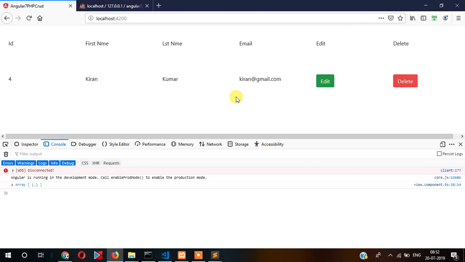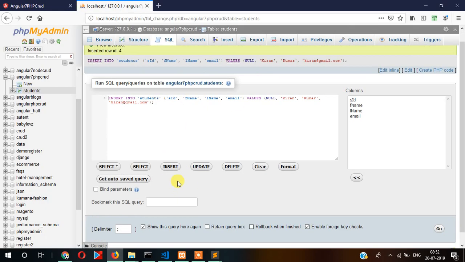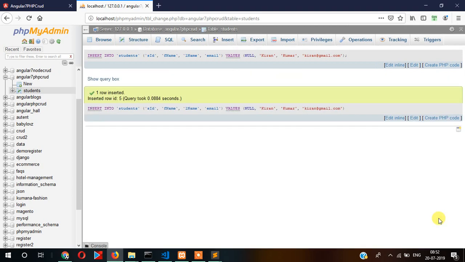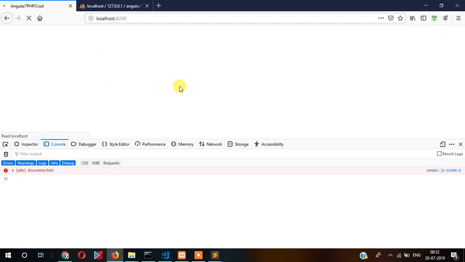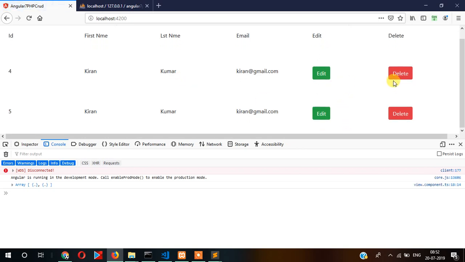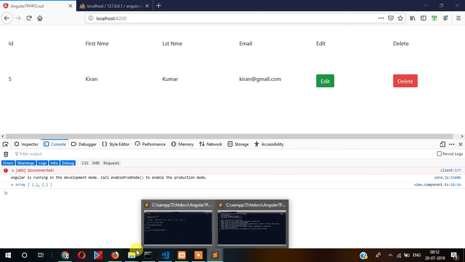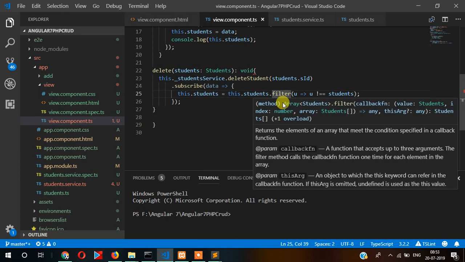So if I click here, then you can see, let's add one more record. Better once again, let's insert it. Okay, so now there are two records. So if I delete any of those, then it gets refreshed back. So how is it refreshing? Because of this function, because of this filter function.